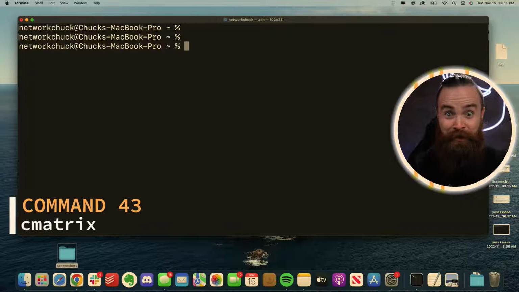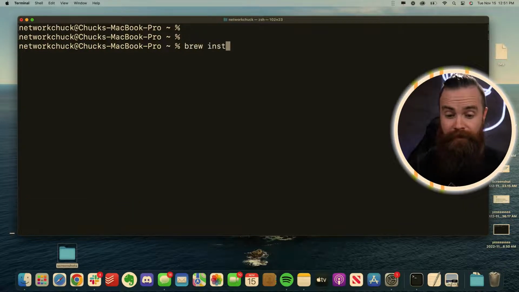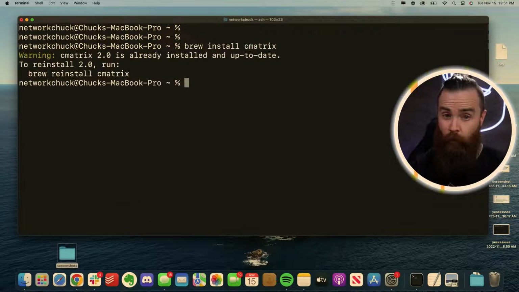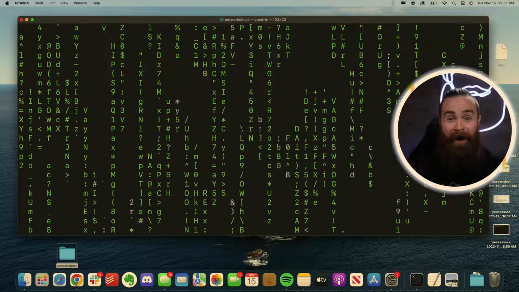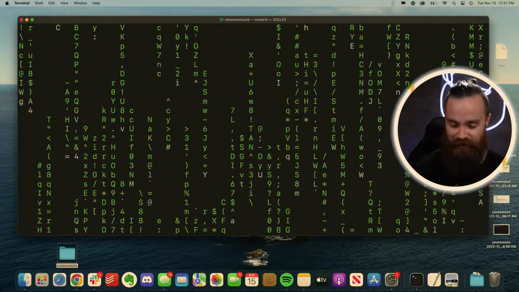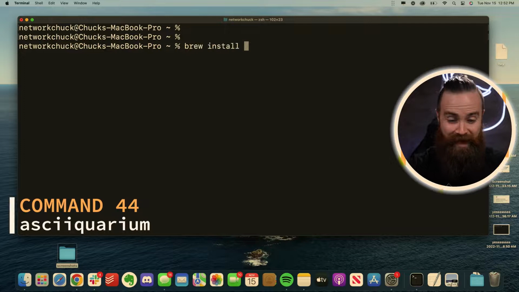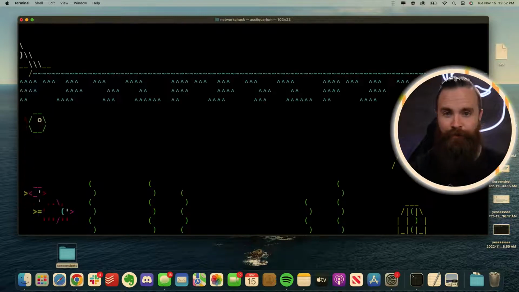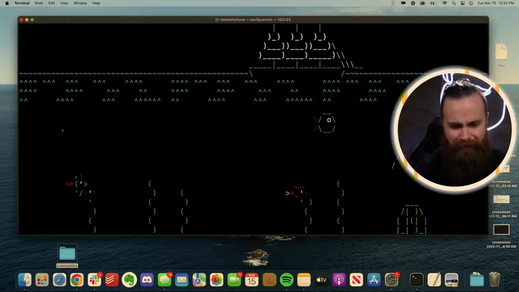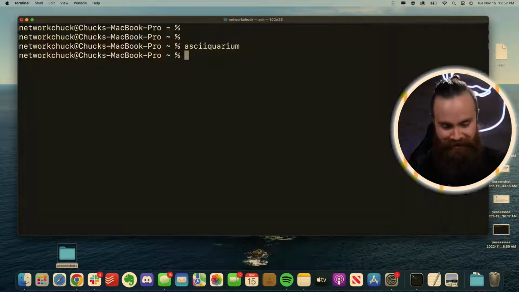This first thing I want to show you is crazy. Type in brew install cmatrix. Once installed, simply type in cmatrix and take the red pill, Neo. How cool is that? Hit Control-C to exit the matrix. This next one is pretty cool too. Brew install ascii aquarium. And when installed, simply type in ascii aquarium and go fish, dude. I could watch this all day. It even has a little ship going across. All right, Control-C to get out.